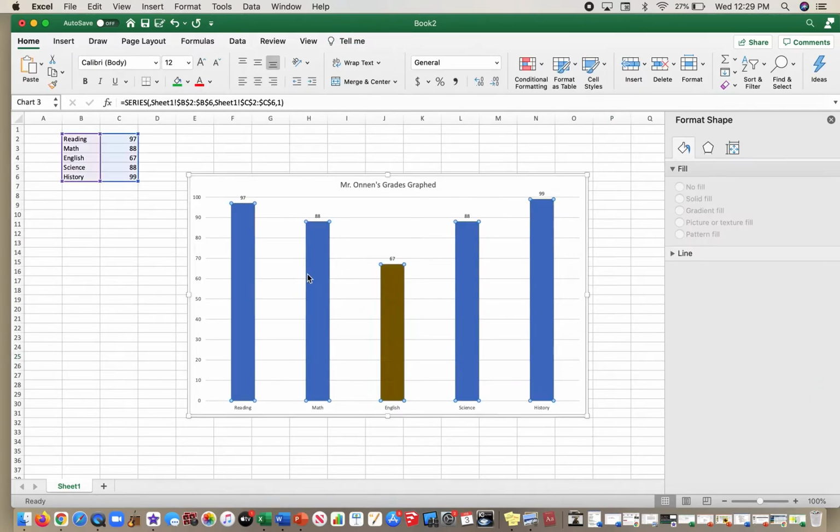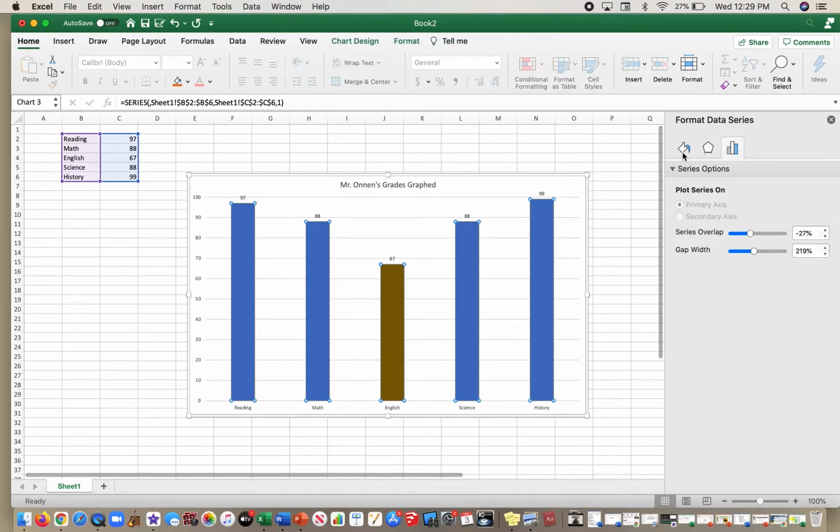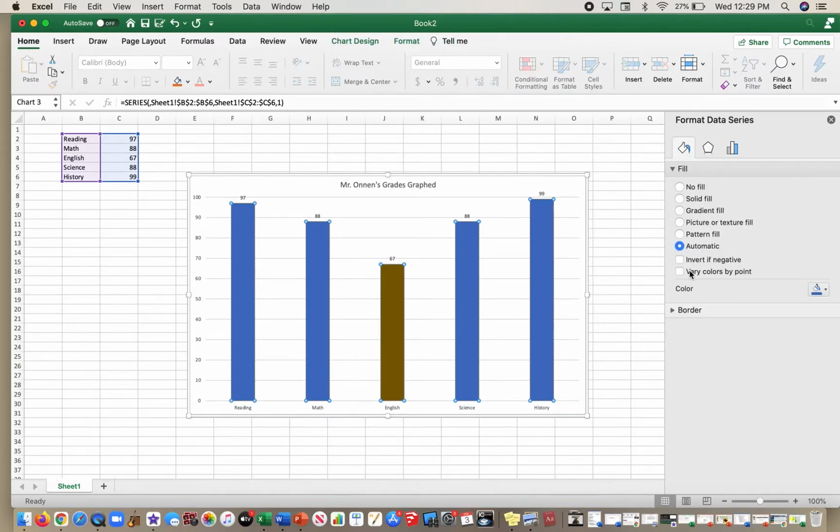Yikes. Or if I click on it, I can go to my fill bucket again, and I can click vary colors by point. That way, each one is going to change colors depending on the number or how high it is. Notice that 99 and 97, those two numbers are pretty close together. They're both blue, but the 88s are the exact same and they're different colors. So basically, it's just going to vary the colors.